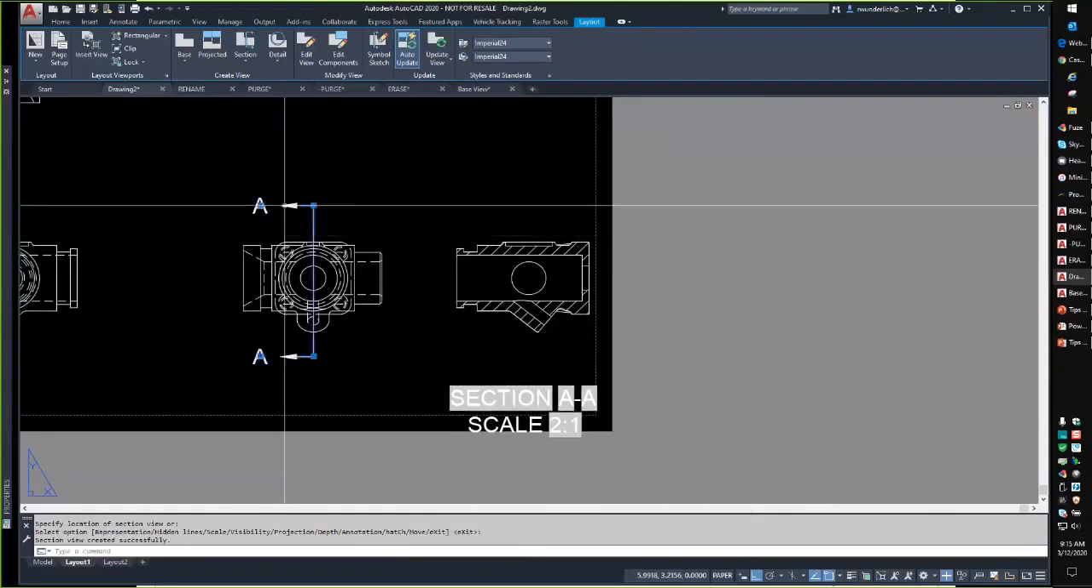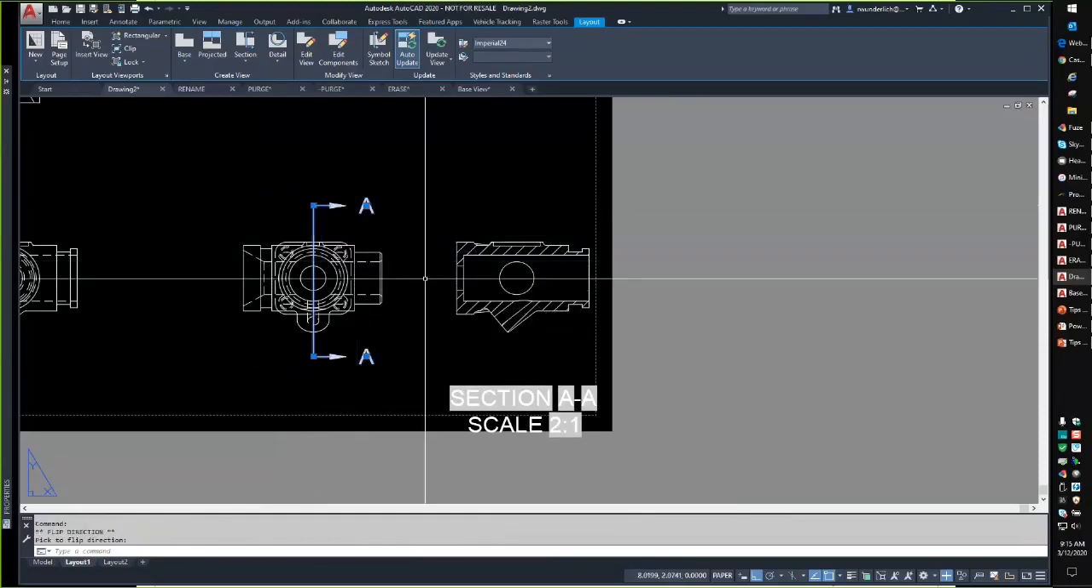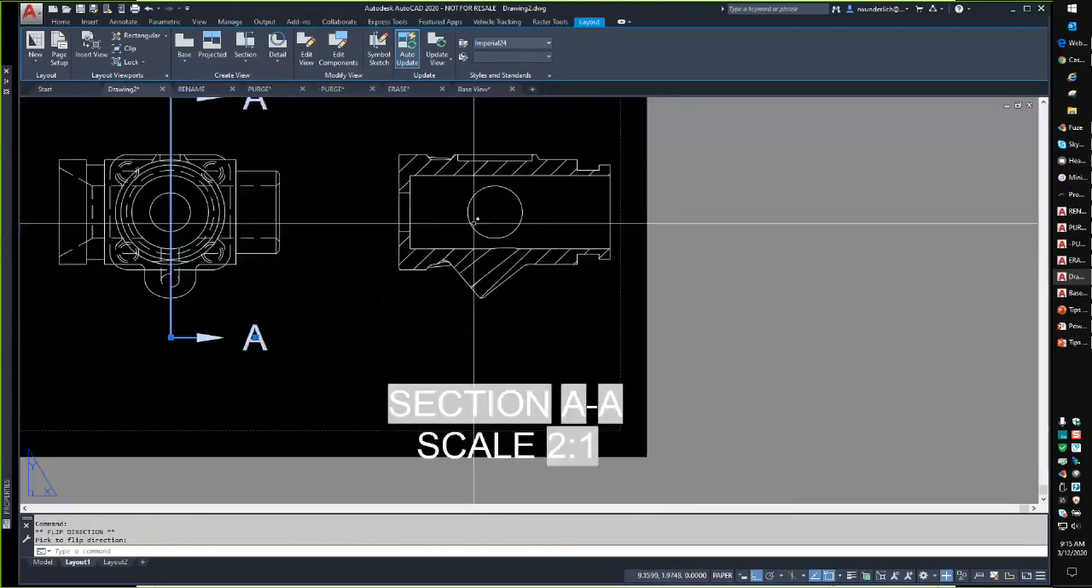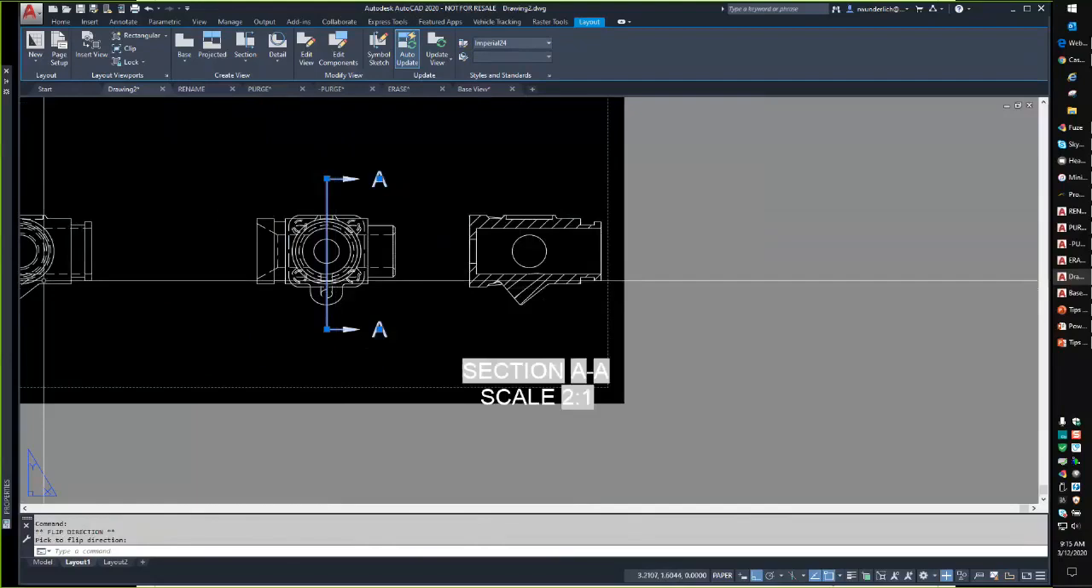I can click on this, and you'll see I can move the identifier. I can reset the identifier position, etc. I can hover over here, and I can flip direction. And you'll see when I flip the direction, it automatically flipped my section view here through that area.